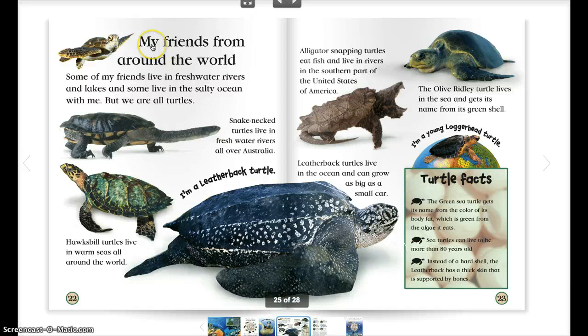Back here there are a couple of reference pages for you. This one is called My Friends from Around the World. Some of my friends live in freshwater rivers and lakes, and some live in the salty ocean with me, but we are all turtles. And then each of the captions describes a different kind of turtle, so let's look at these. Snake-necked turtles, it says, live in freshwater rivers all over Australia.